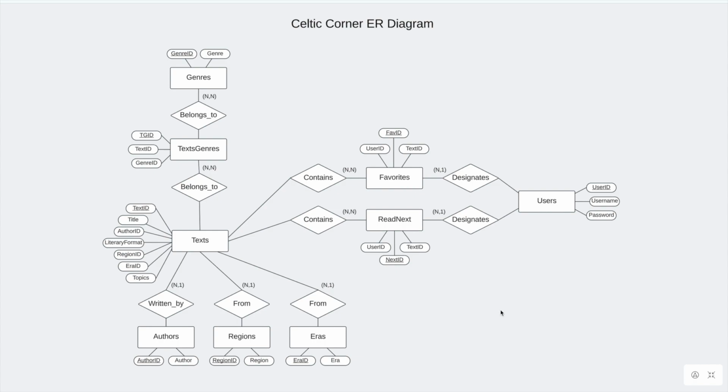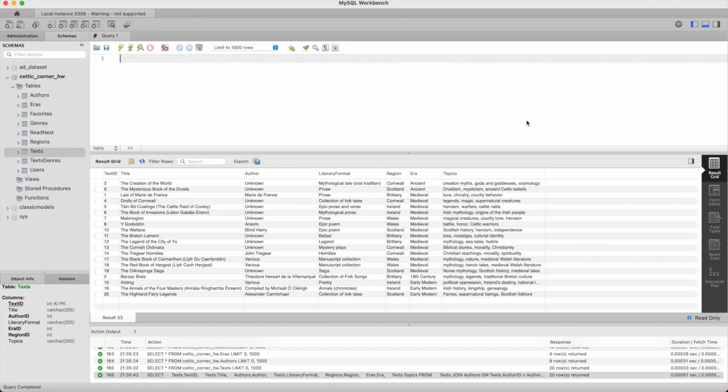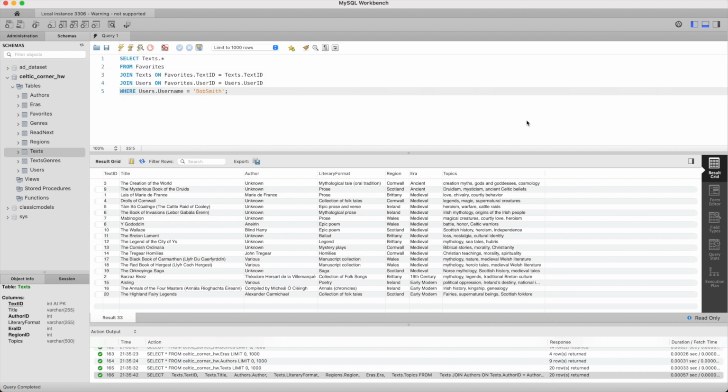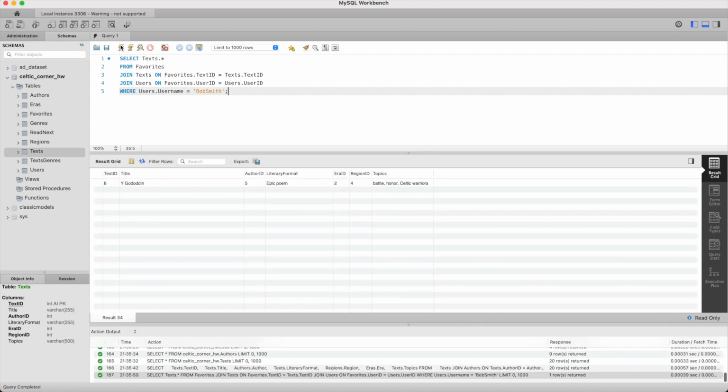Let's run through some example queries to see how a user might interact with the database. Say we were the user with the username Bob Smith, and we wanted to fetch our favorites list. We can use this query, and the database shows us the titles that were previously added to our favorites list.